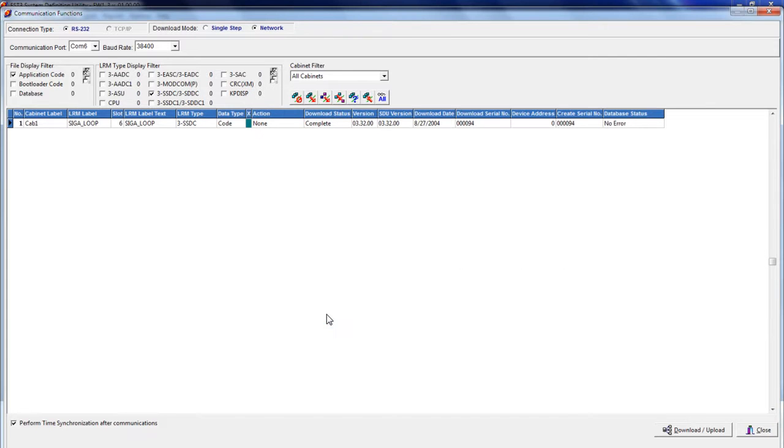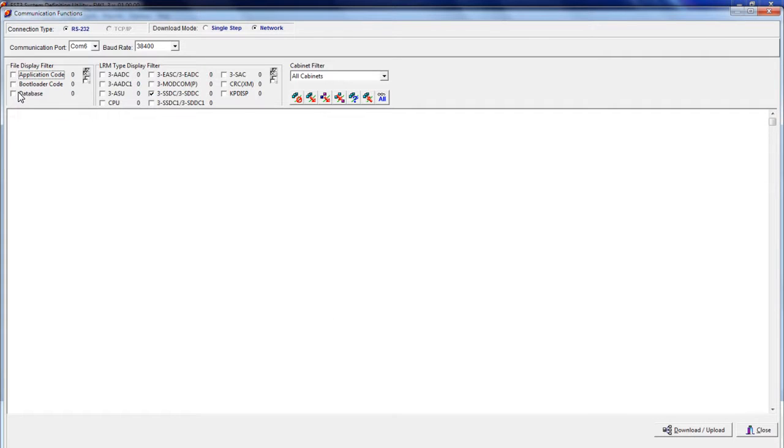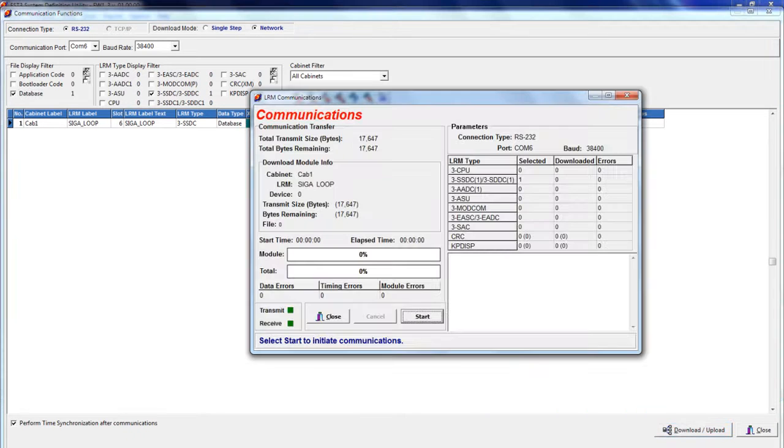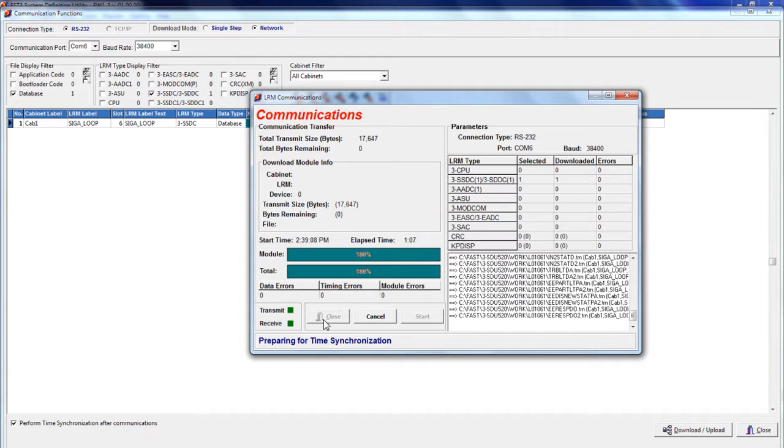To download the database, deselect the application code and then check the database box. When the database is displayed, select Download in either the X column to the left of Action or click within the Action column. Click the Download Upload button. The LRM Communications window will open and then the preparation for a download is initiated. Once the download has completed, click the Close button.